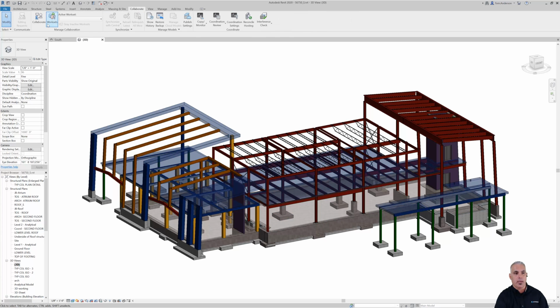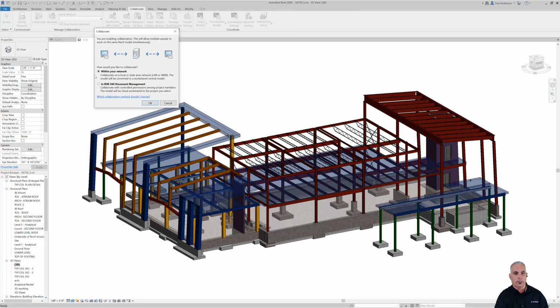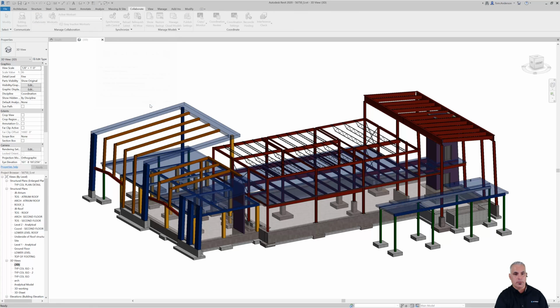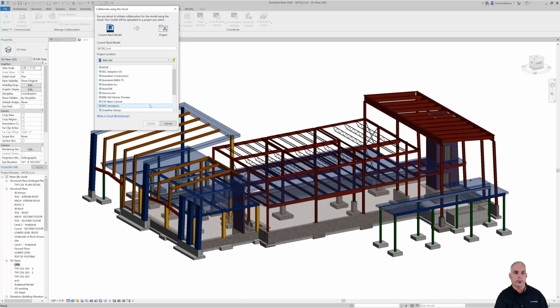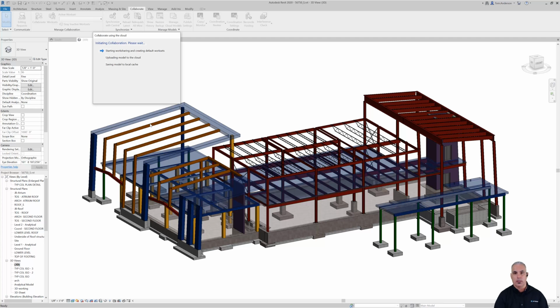So I'll go to the Collaborate tab and click Collaborate. Choose to do it in BIM 360. Browse to my account, my project, and my team folder, and I'll click Initiate to initiate collaboration. And again, two things are happening. The Cloud Workshared model is being created for Revit, and the BIM 360 model is being published for BIM 360.